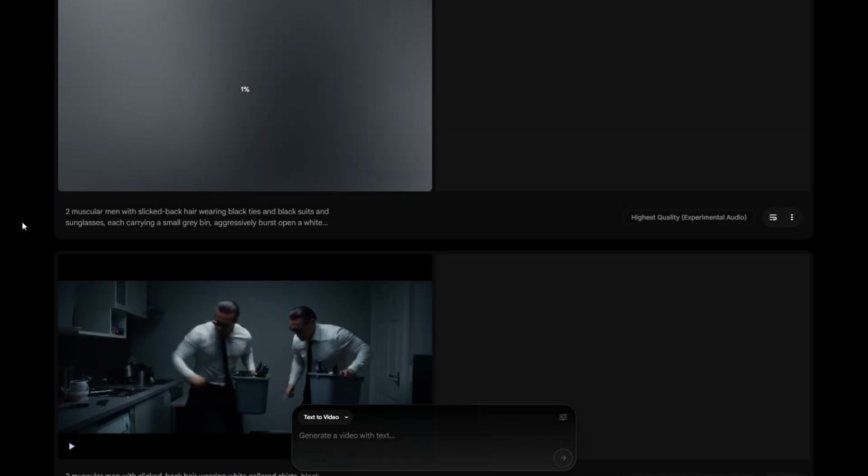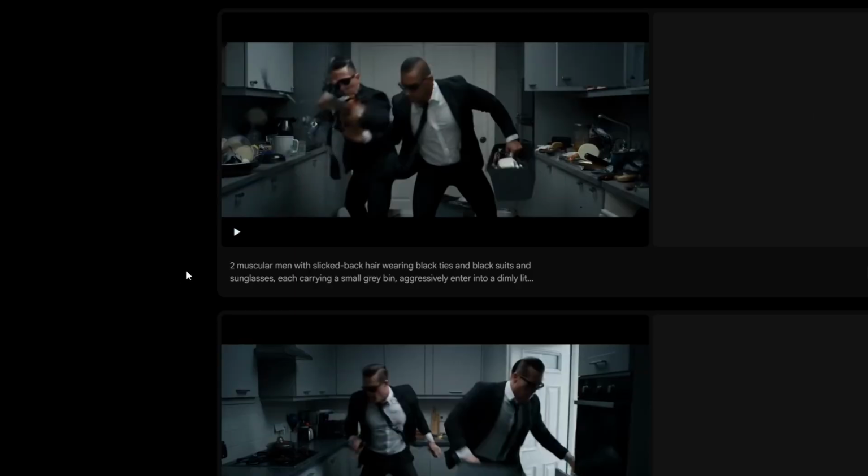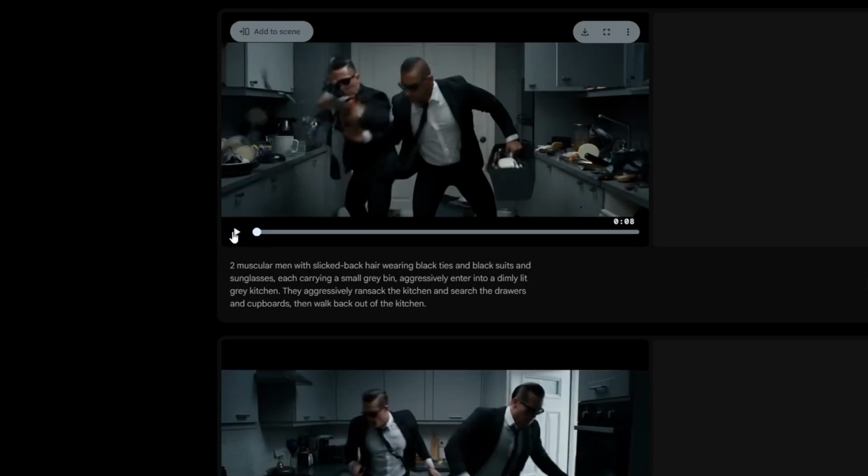And one thing to note is that the video generation does take a little while. It takes several minutes per video generation, which is honestly fairly fast, all things considered, but it's also worth noting that it does take a little while for them to cook. Okay, let's see what it came up with this time.